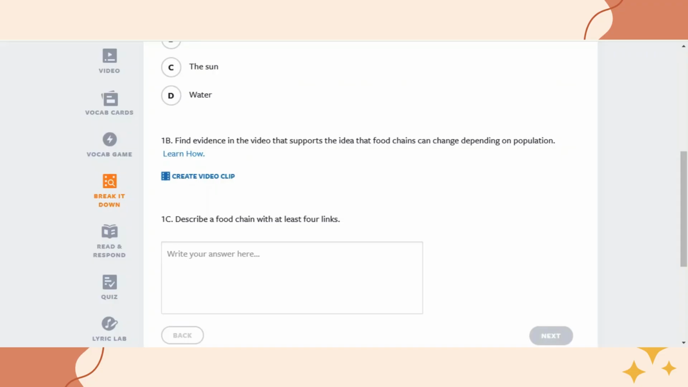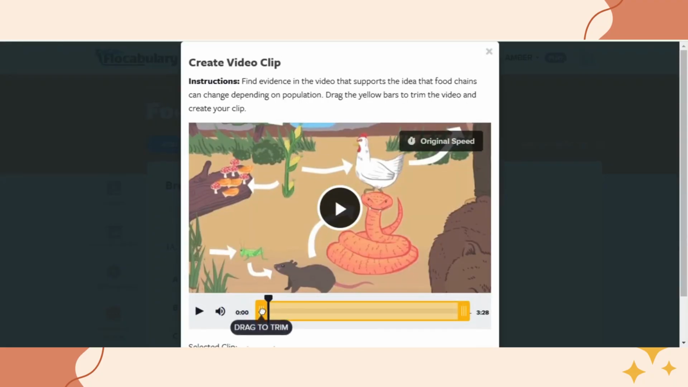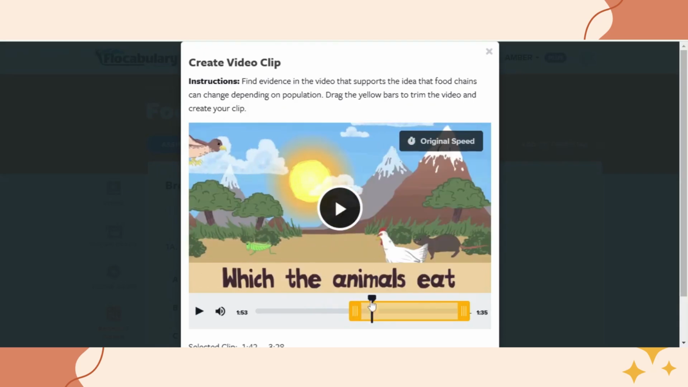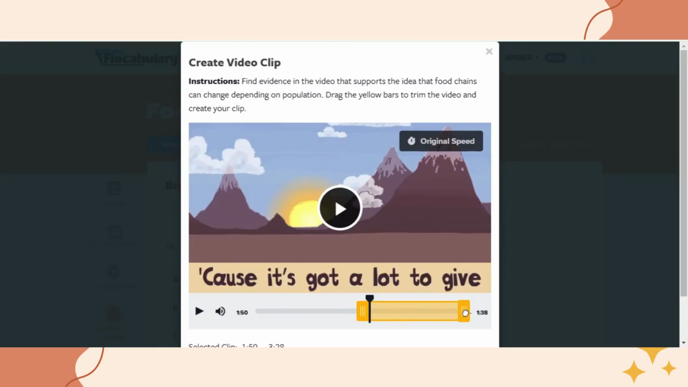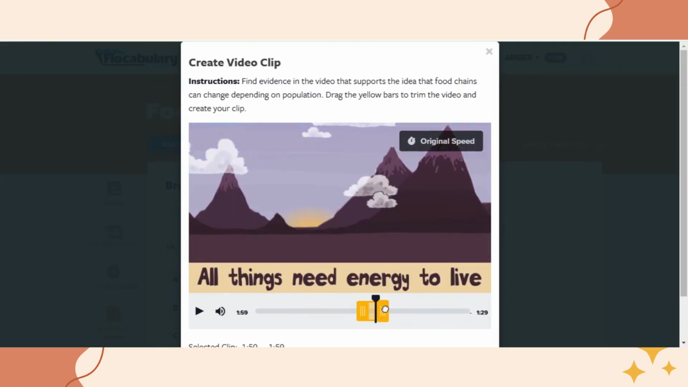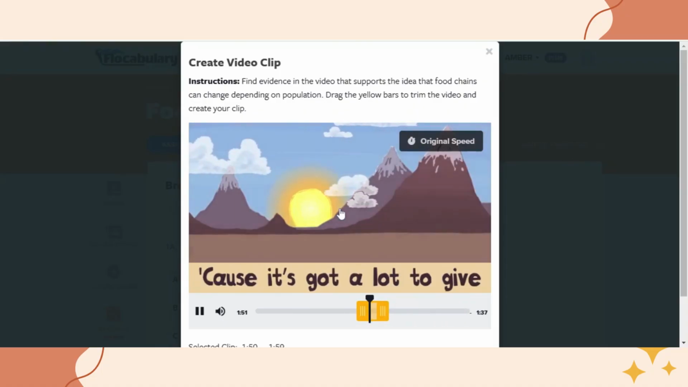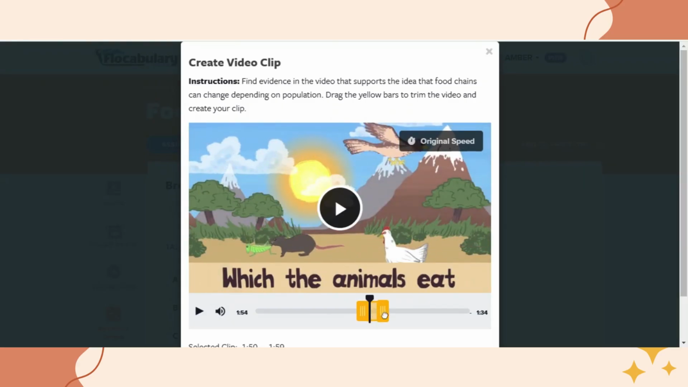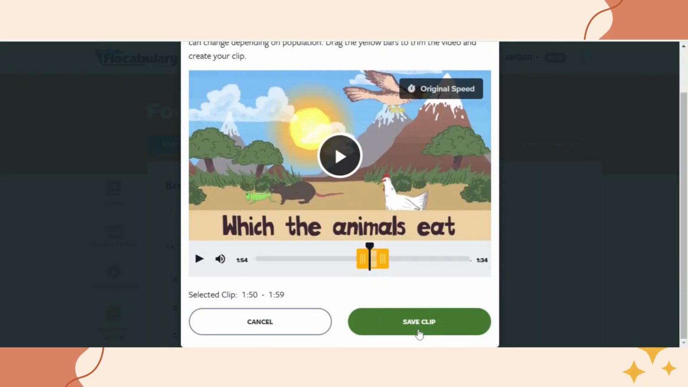For example, the question says, find evidence in the video that supports the idea that food chains can change depending on population. So they would create a video clip. They have to go find the part of the video that talks about that. So let's say it's somewhere here. They have to trim. Let's say from here to here, that's where it's talking about whatever the question was asking. They need to trim it to only show that part, and then they can save the clip.